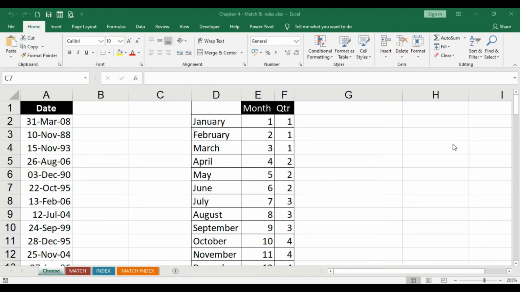So before we start off with the function, let's look at this data. I have a single column with a certain set of dates. For each of these dates, I want to find out which quarter it belongs to. That means March belongs to the first quarter, July belongs to the third quarter, November belongs to the fourth quarter, and so on. So we want to find this using the CHOOSE function.